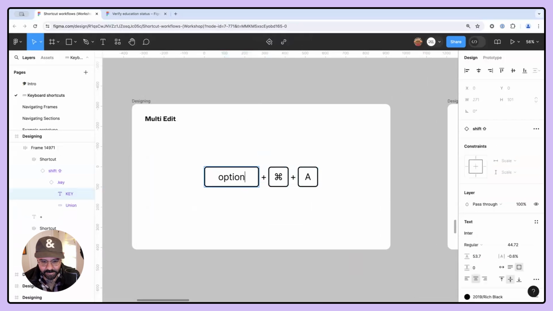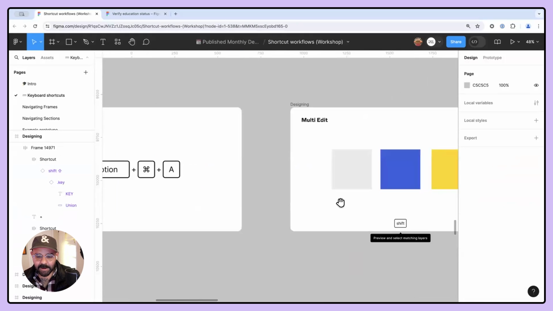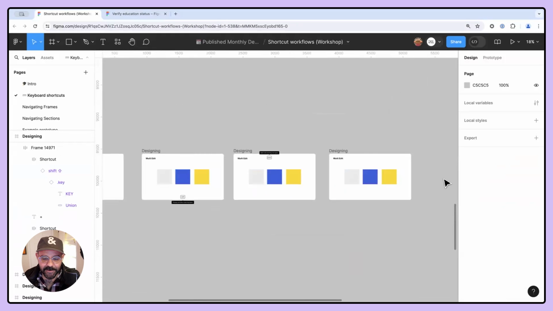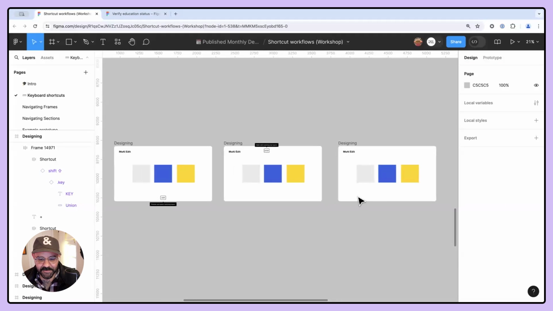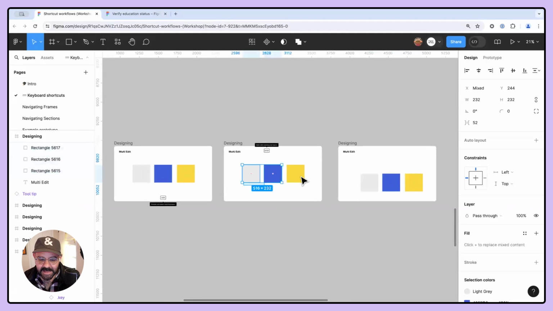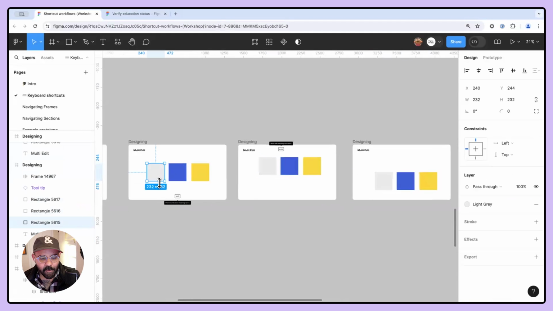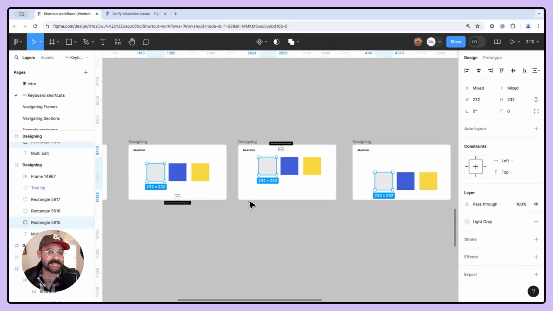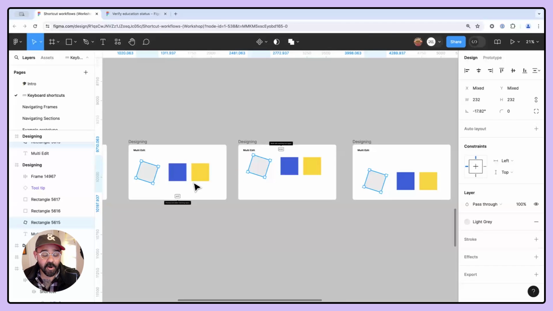Option, Command A. And what that does is, let's say you have 3 frames and you have similar objects across those frames. I'm even going to move these down. I'm going to move these up. I want to select this object across all of those frames. Command Option A, it selects them all. When I move them, they all move in unison. When I rotate them, they all rotate together. They're all rotating relative to their position.